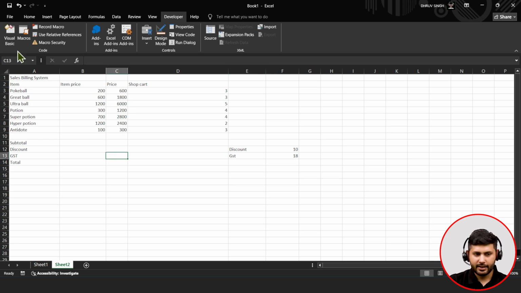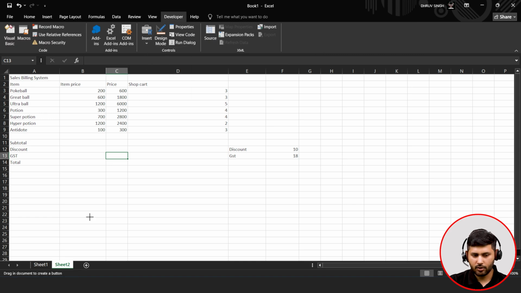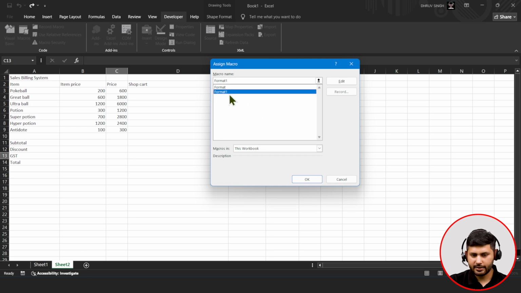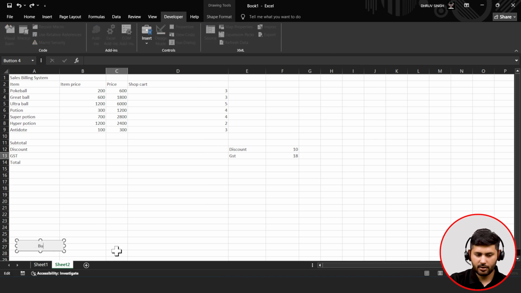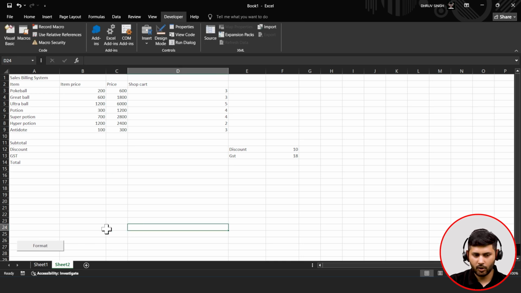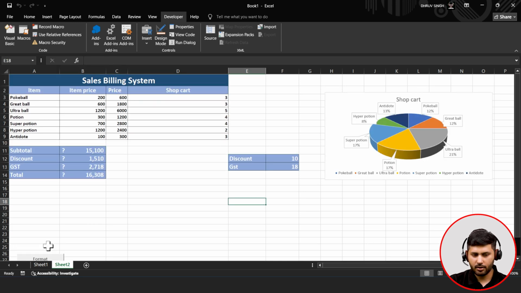So once we have done this, I will go to the developer option, insert, and add a button over here. I'll take format 1 as the macro for this one. I have taken format 1 that I created previously. We'll click on OK. I'll rename this part. This time I'll rename it as format, so that the user knows that this is the button dedicated for formatting. As soon as I click on format, you will see all the values come up.